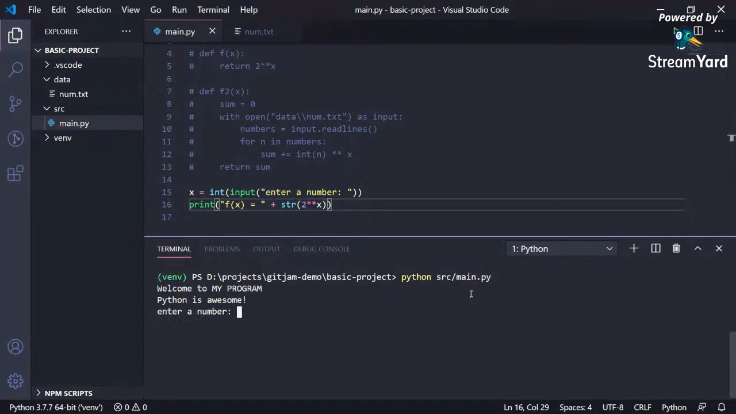Okay, welcome to my program. Python is awesome because it is true. So let's enter 5. Okay, f(x) equals 32. That is fine. This is our program, right?